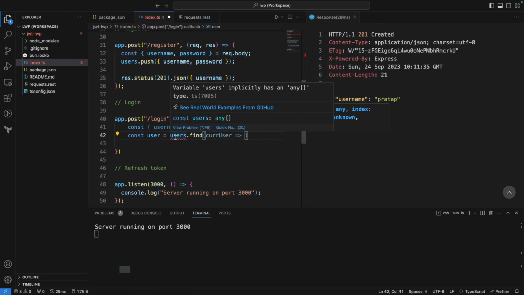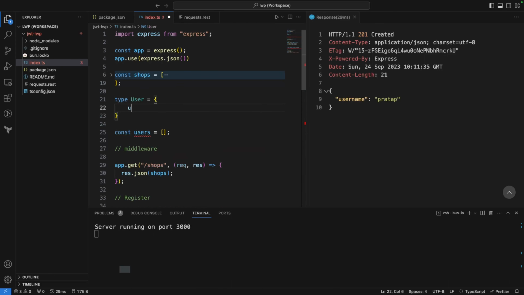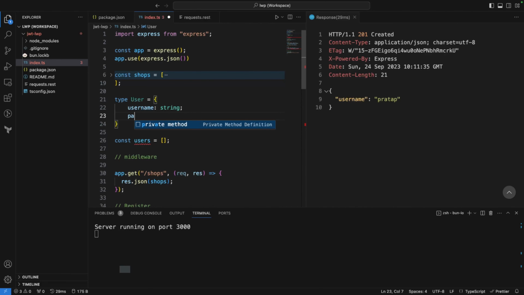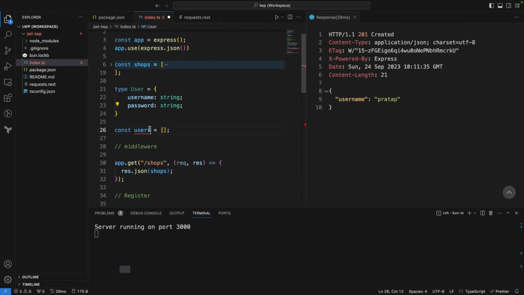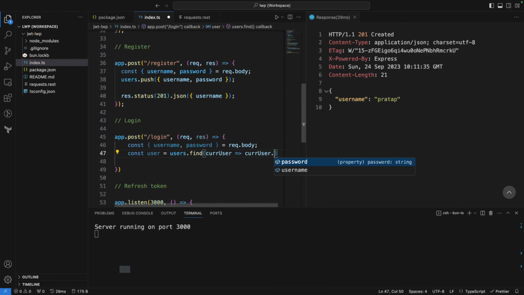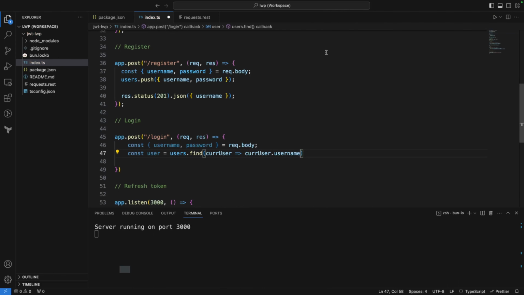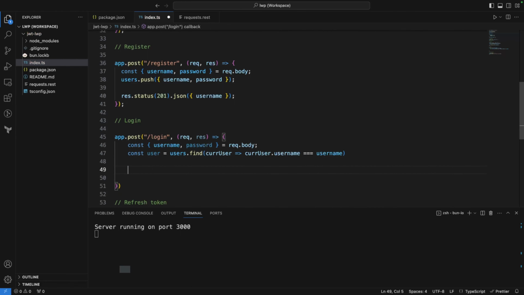So basically, let's define a type for this particular user. Let's say type User equal to, then this user will have a username which will be of type string, and then it will have a password of type string as well. Okay, and then I can have here user list. Cool, right? So now I can compare the current user with the username. So let's say currentUser.username is equal to username.